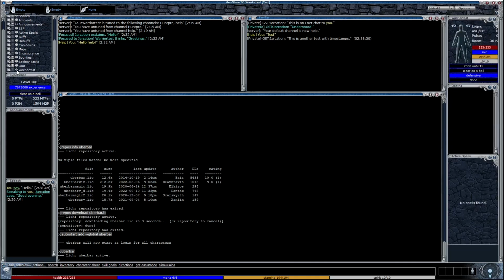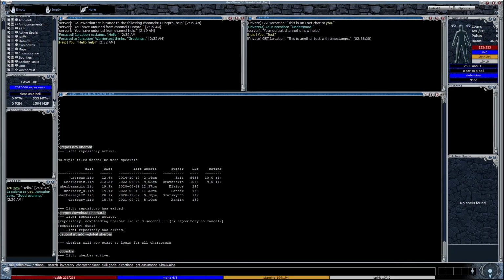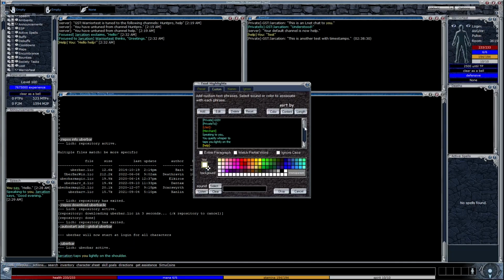We briefly covered adding highlights in the Dying to Meet You video. You can add color to specific words or phrases. I added sound effects to some words too. Let's look at that. Here's the custom words included in the layout file. I highlighted some channel names and boxes to stand out. There are 4 phrases with a sound attached.